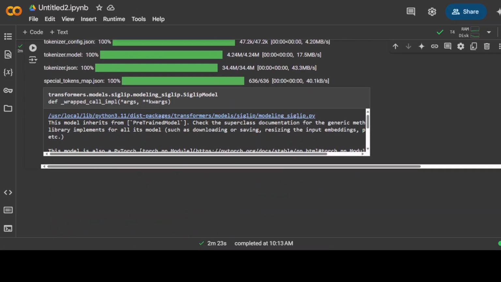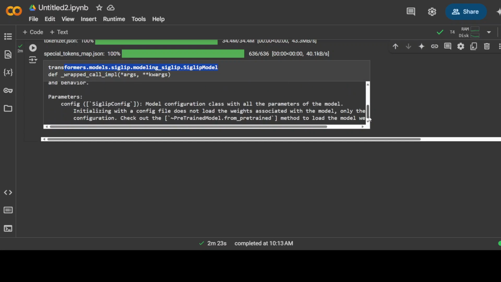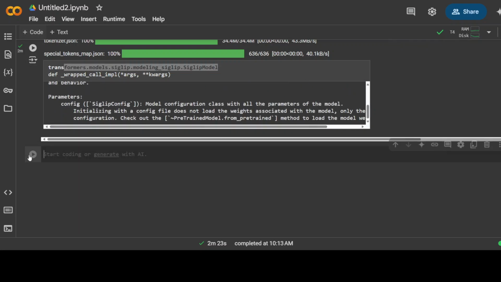And the model is loaded. Let's proceed further. If I go down, you see it is showing us the type of the model. So under the hood, it is still using the previous V1 architecture. Okay, let's proceed further.